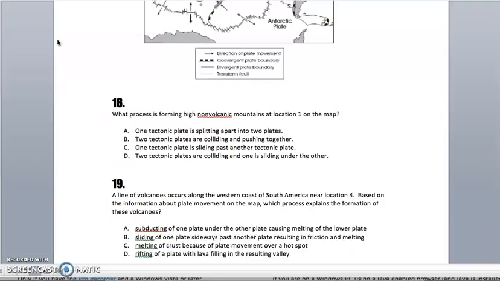A. Subducting of one plate under the other plate, causing melting of the lower plate. B. Sliding of one plate sideways past another plate, resulting in friction and melting. C. Melting of crust because of plate movement over a hot spot. D. Rifting of a plate with lava filling in the resulting valley.